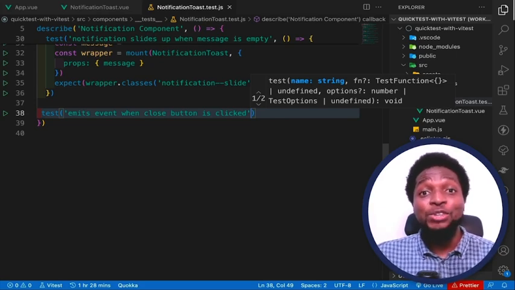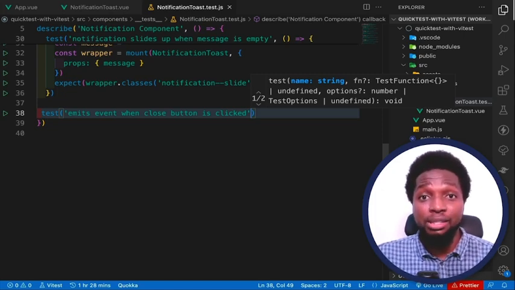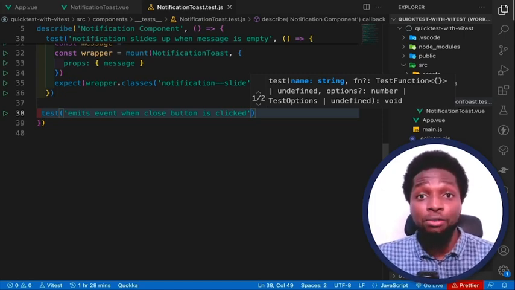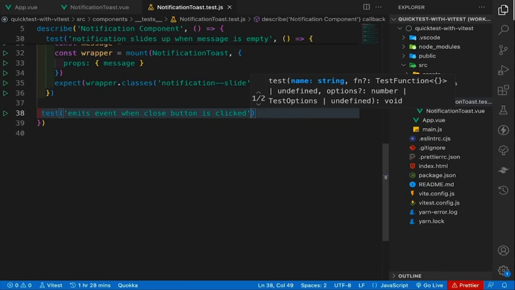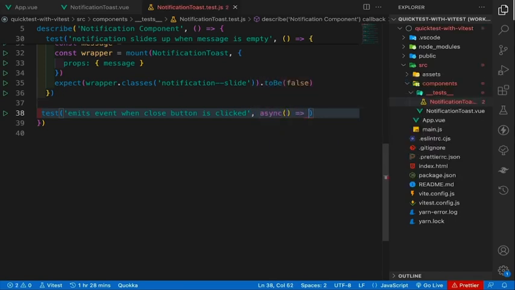For this test, we're going to use an async function because we're going to be triggering an event which returns a promise, and we need to wait for this promise to resolve in order to catch the changes that this event would cause. Let's initialize this test with an async function as its second argument.